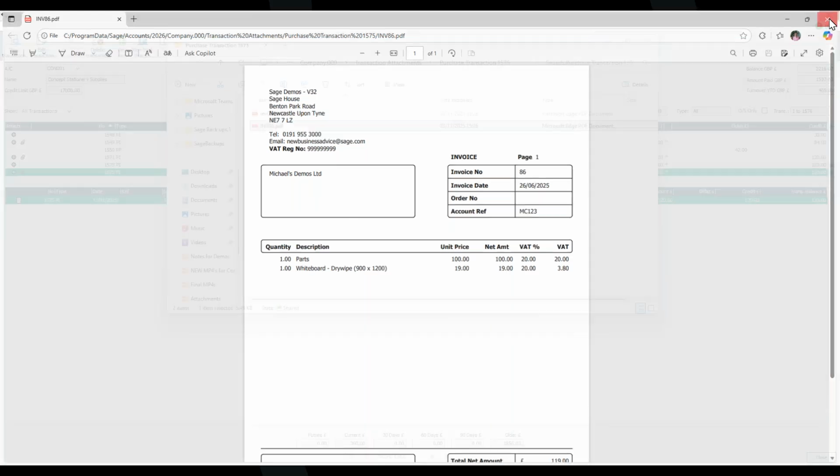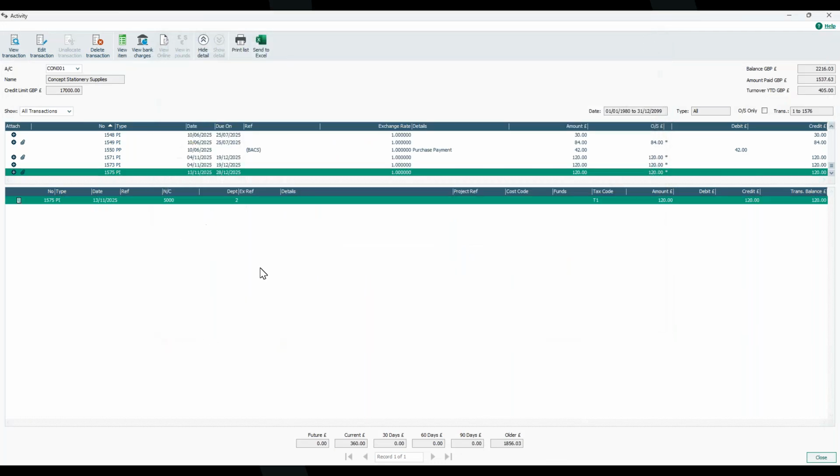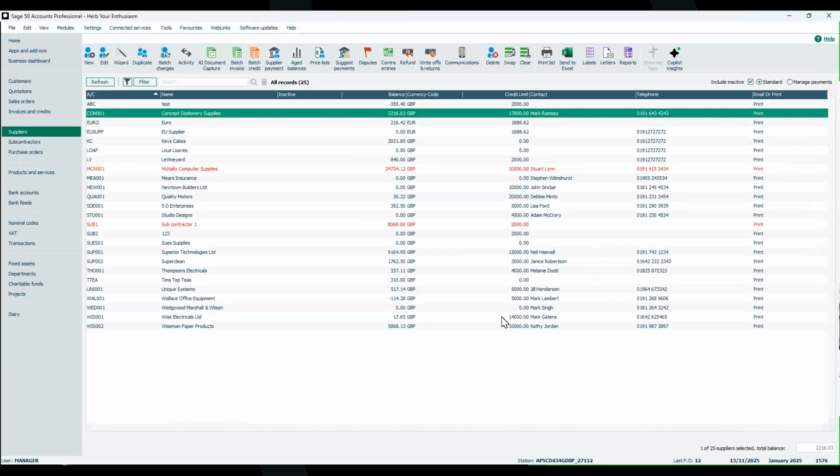So it saves you time that way as well, just by looking in the customer or the supplier activity, or now you can do it in your nominal codes and from your banking window as well. So it is really handy and time saving as well there.